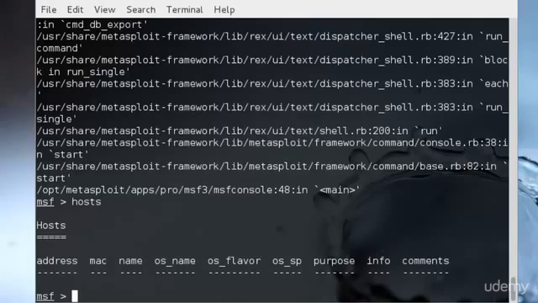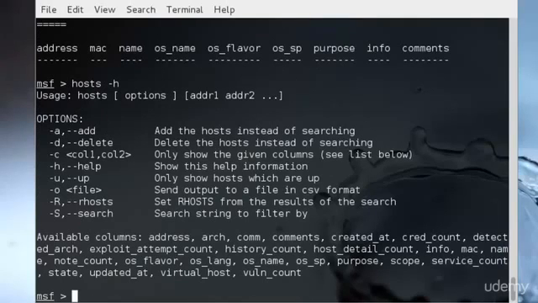So the hosts command was used now to confirm the presence of data in our database. Let's look at different options available and see how we could use it to provide us with quick and useful information. Issuing the command hosts -h will display us this menu. So as you can see, we could add different hosts, delete different hosts, or show only the given columns. You can set our hosts output in a CSV format. Then you can give a search string to filter by.